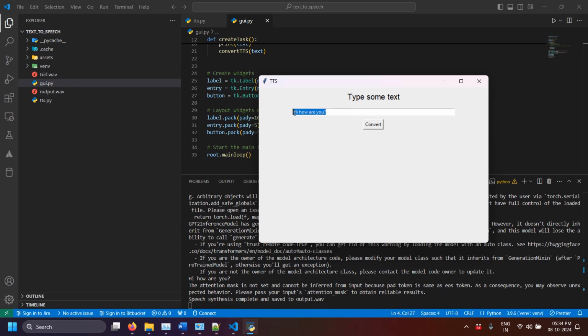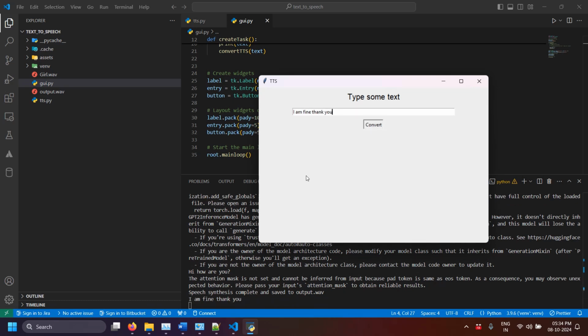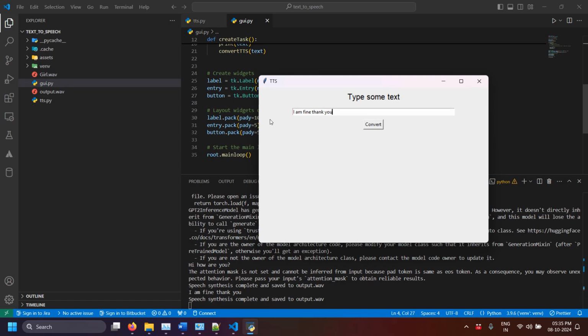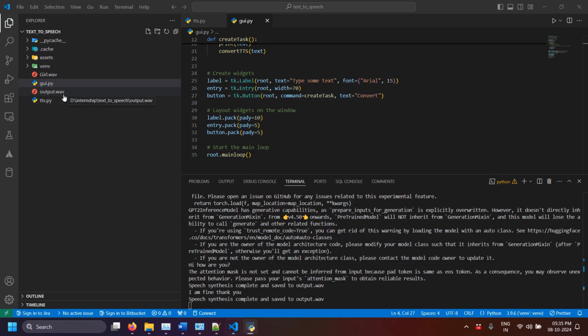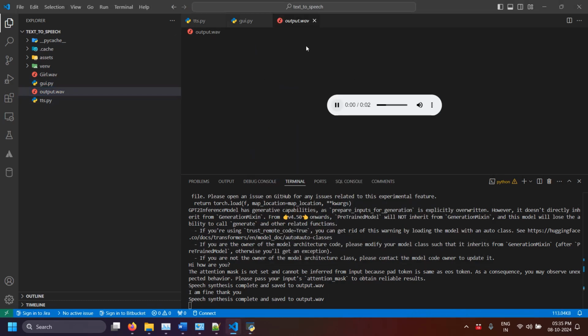Now let's check the other text. The reason you are getting not responding is because on the button click it is running the convert TTS function. So you can apply multi-threading if you want to solve this issue, but I will just be keeping this for basics. I am fine.